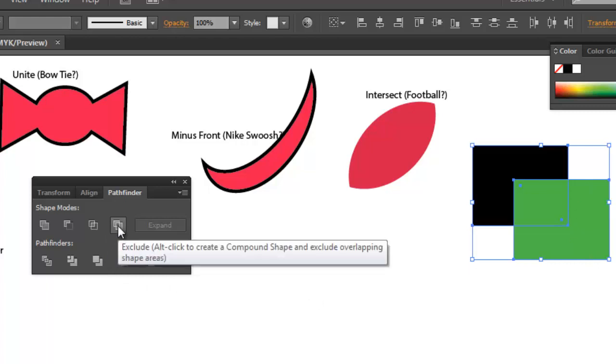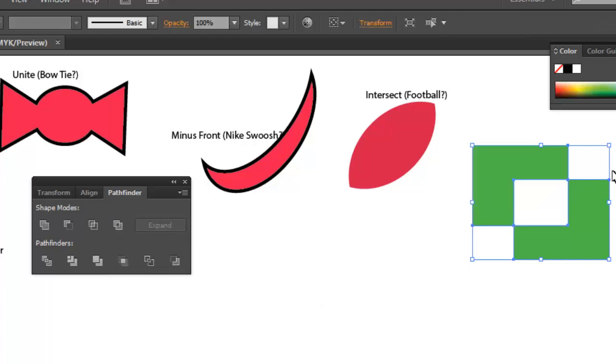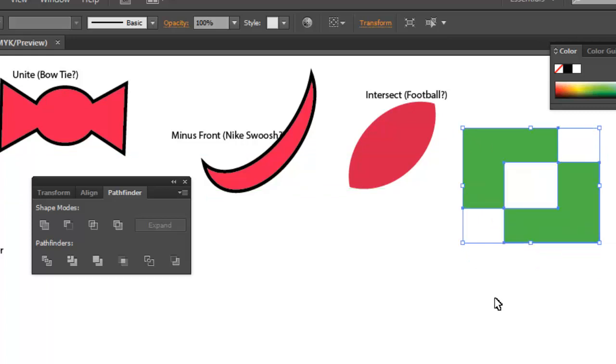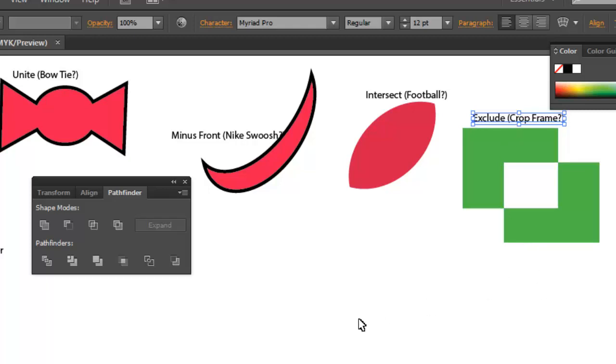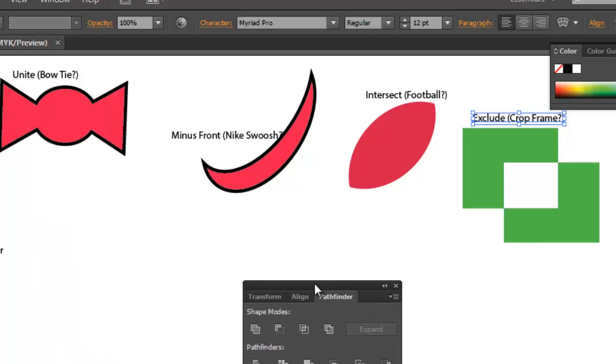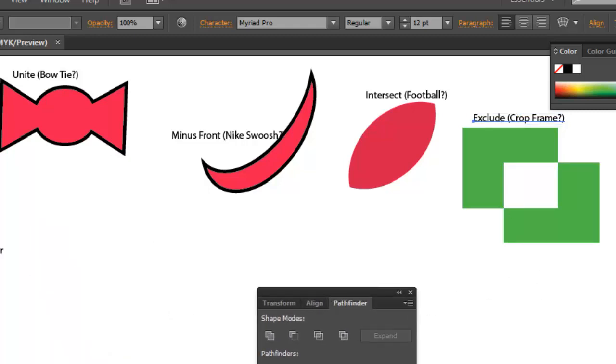The exclude button is the last one on the top row. 3, 2, 1, pow. Here's what happens. The middle part where there's overlapping is gone, and it leaves the other remaining areas, but you'll also notice the black square adopted the color of the previous one. That kind of looks like a cropping frame in Photoshop, so we'll call that crop frame. And that's exclude.